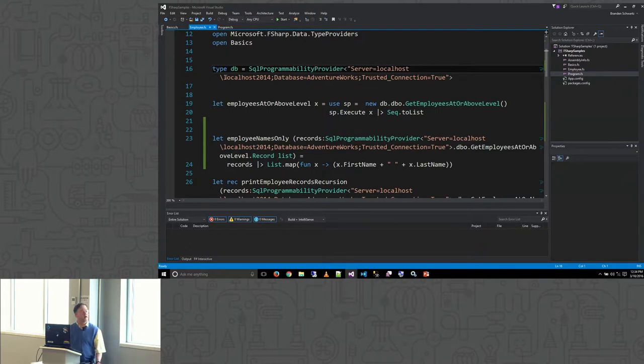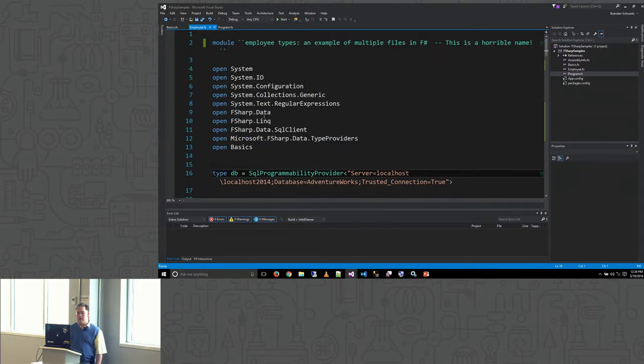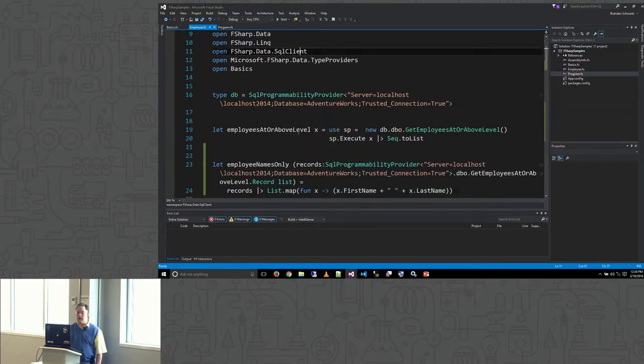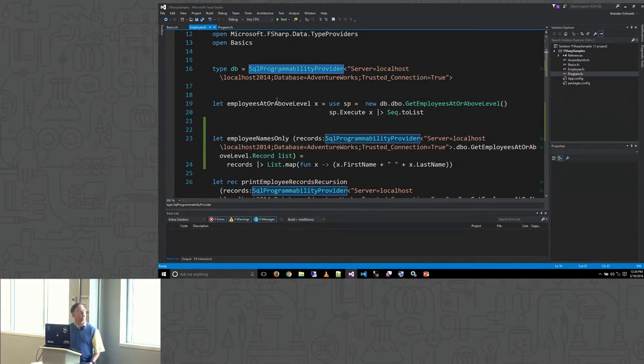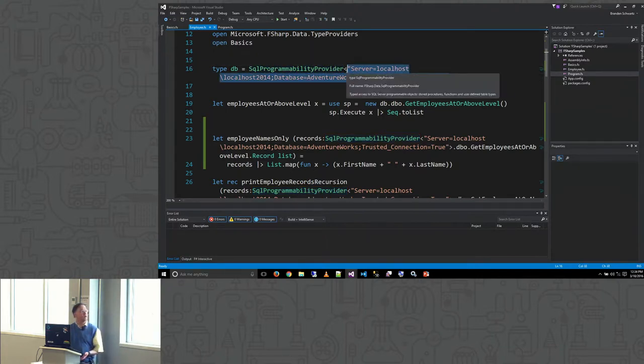Here's my type provider declaration. We include the F-sharp data SQL client. SQL programmability provider is my provider of choice usually. There are others. There's SQL client, there's command provider. There's a flickering screen. It's lovely. If you remember that one line, basically I have a connection string, and that points me to my AdventureWorks database, and that has now instantiated a compile time connection to that database and gives me my IntelliSense and lets me discover objects in my database.